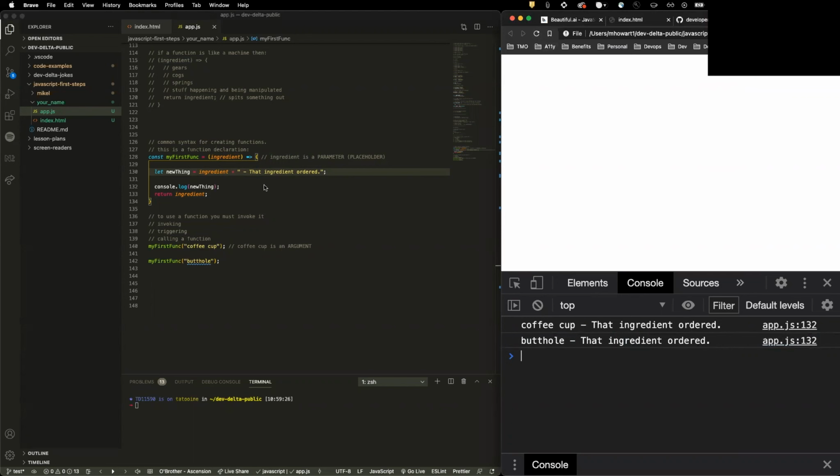You can do anything in here. We can do math. We can do multiplication. And that's actually a more common first example, math with a function, and we'll do that in just a sec. But Sam, you're totally right. We aren't returning anything of value out of this. We're just console logging it. So let's return new thing.